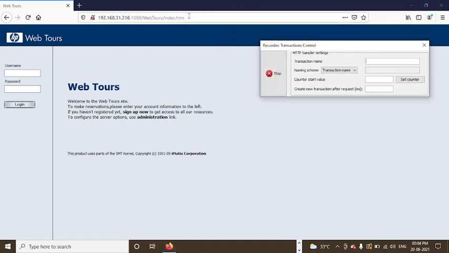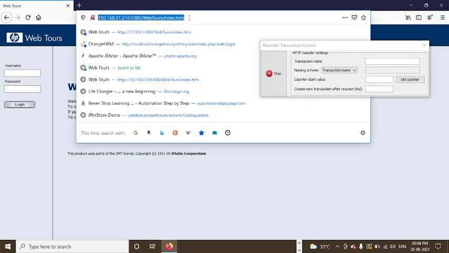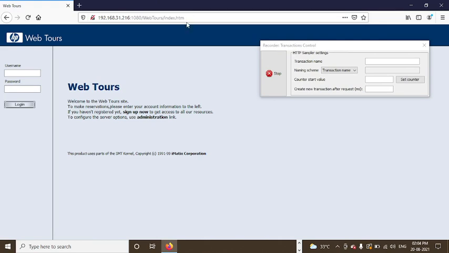The Firefox browser is already open. You need to enter the URL. You can go and check once whether it is recording or not. Yes, it's recording. You can perform your general operation. This is the username, this is the password.